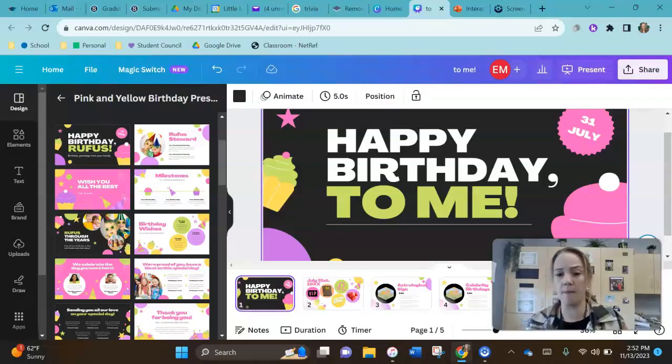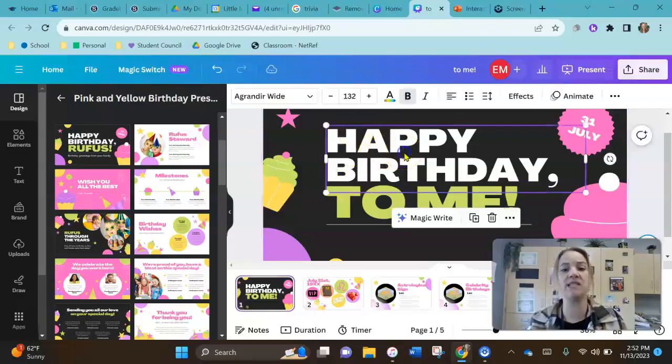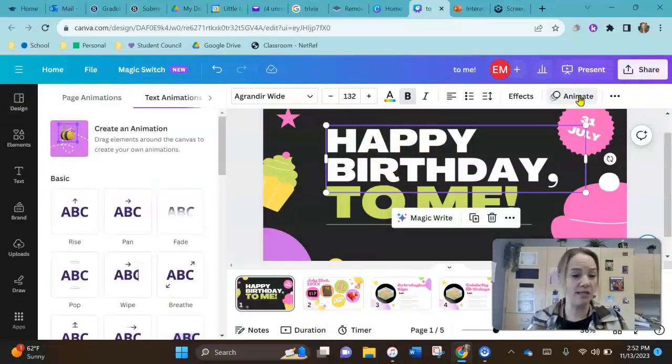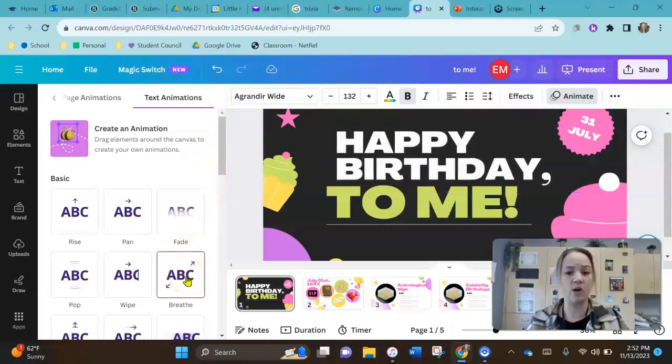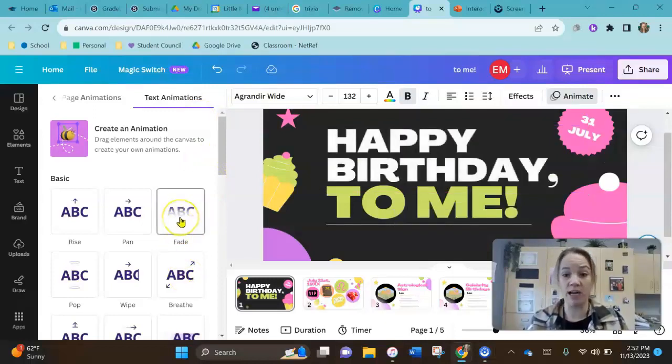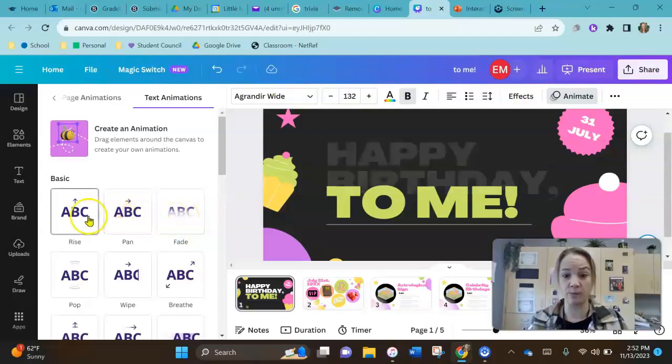So if you want to do individual animations, and some of you, if you chose one that already had animations, you do not have to add more if you don't want to, or you can add more, you can change them, you can play around with it, do what you want. If you want to just do individual animations, let's say I wanted to animate this happy birthday. I click the element, I would come here to animate, and then you can see it's on text animations. Let me see what this is. Yep. And then you can see I can hover over and see what the different animations do.